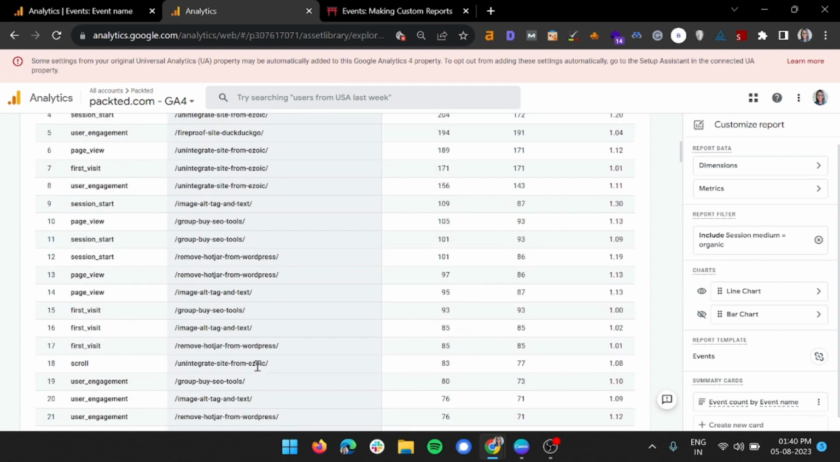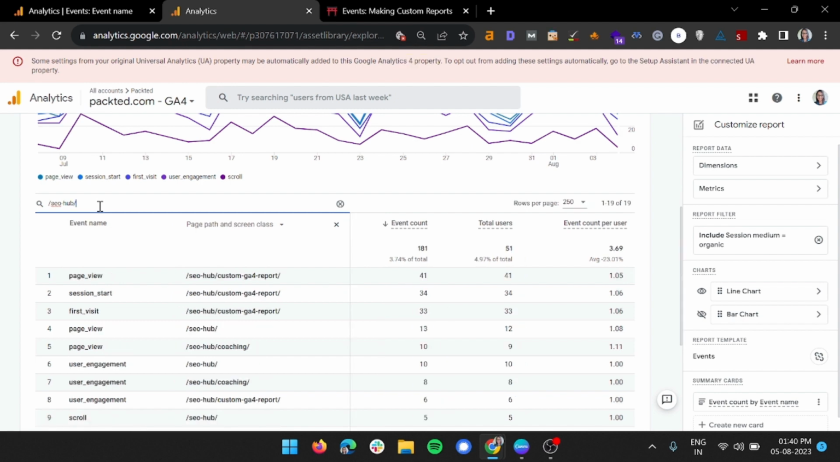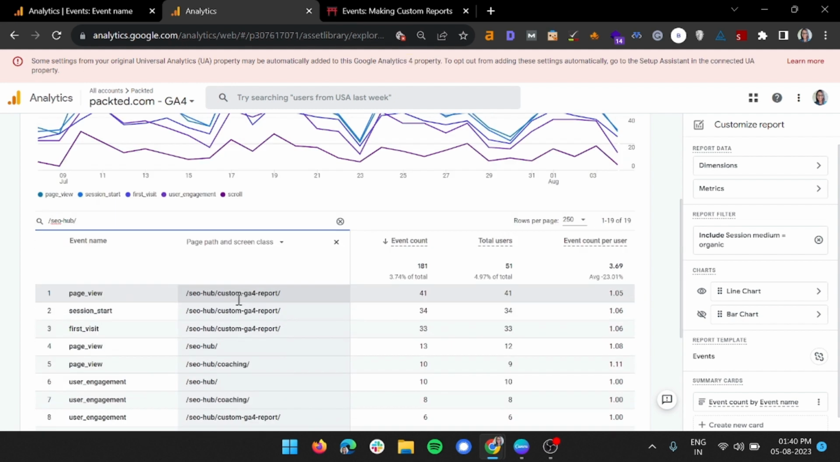Suppose you only want to focus on a single page or maybe a single subfolder. Suppose I have a subfolder called SEO Hub. I can just write this, and when I hit enter, it will tell me all the pages in this subfolder and all the events associated with it. If I want, I can also look at data for a particular page. For example, I can add this coaching in front of it so that it will show us the data for only this particular page.